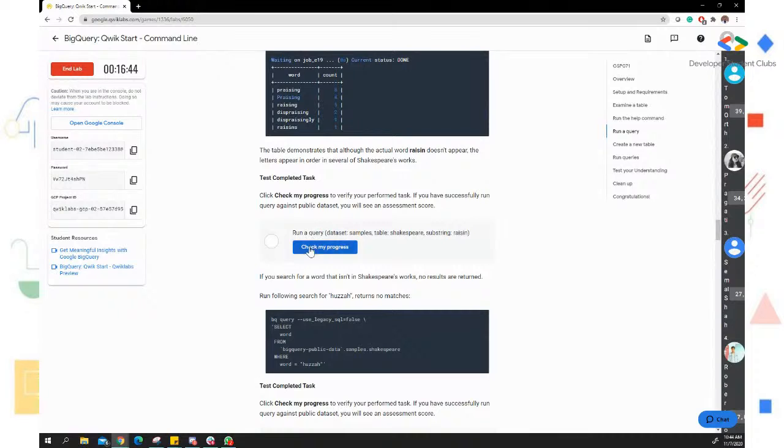And don't forget to check your progress. If you are following this, you need to check your progress after every command you do. So let's see if I'm on the right track or not. Great, it's working.